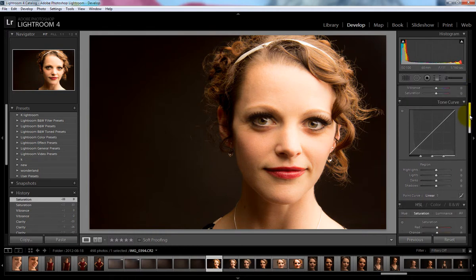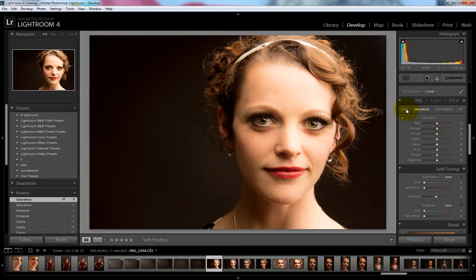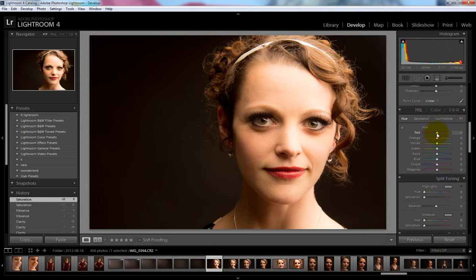We're not going to do a tone curve right now. That'll be a separate tutorial. There's a lot you can do with the tone curve, so I'm not going to address that yet. Hue, saturation, and luminance, you can adjust all of those. You can adjust the hue. If I select it, the hue becomes visible, and I can go in and change the hue just for one specific color.